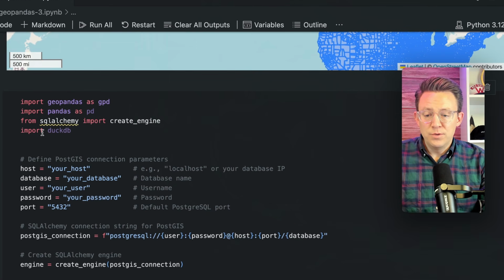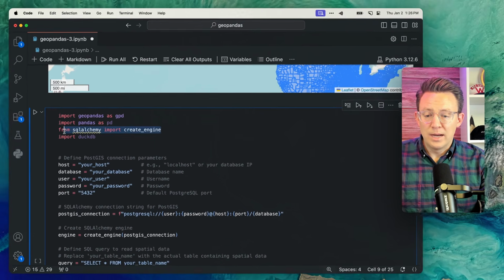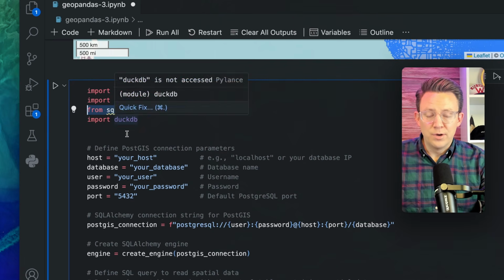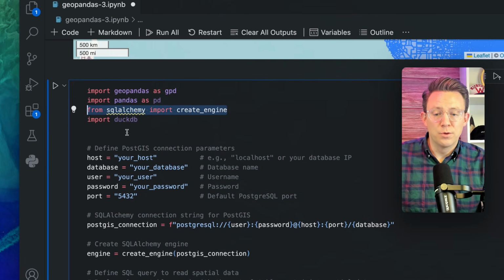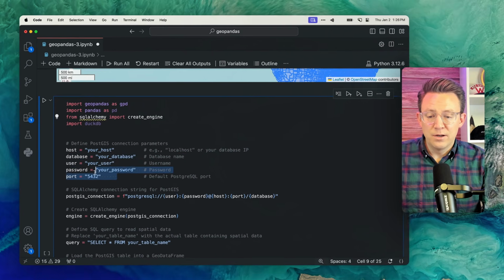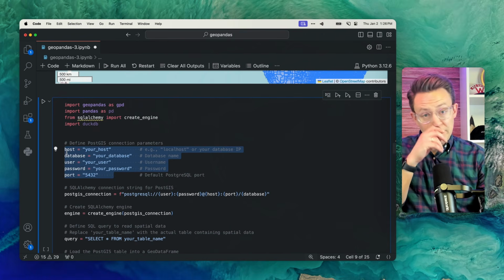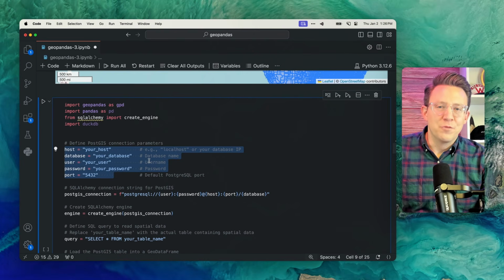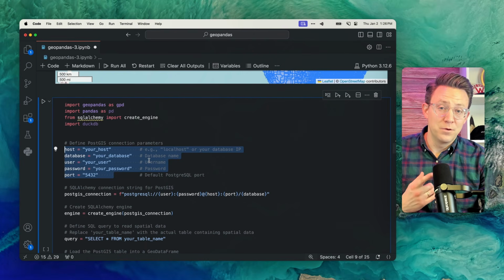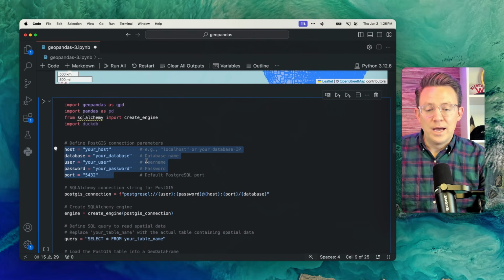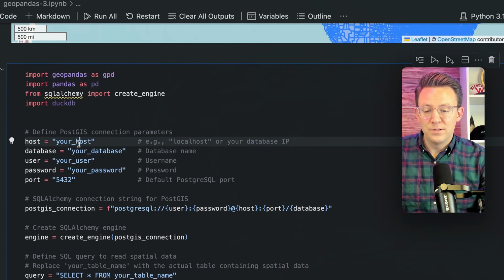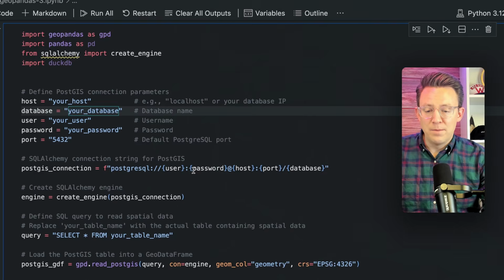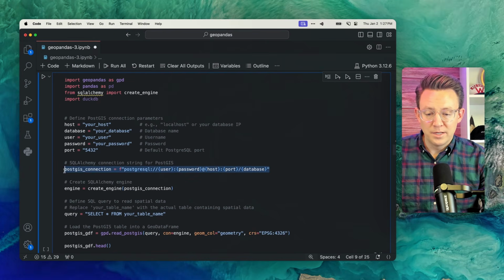What you need to have installed is a library called SQLAlchemy, which allows you to create a connection string to your Postgres database. These are just example parameters. If you have a Postgres database, you can set that up. I can't build one for you, unfortunately, but I do have a video here if you want to build one. Then pass these parameters in: you set up your host, your database, your user, and your password, and pass them into a connection string that looks like this.